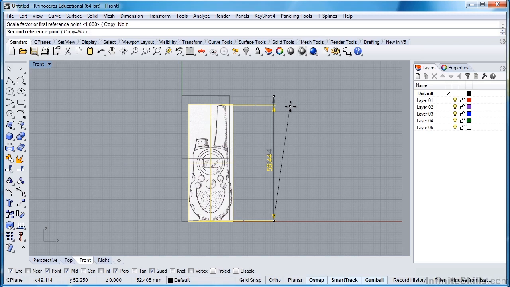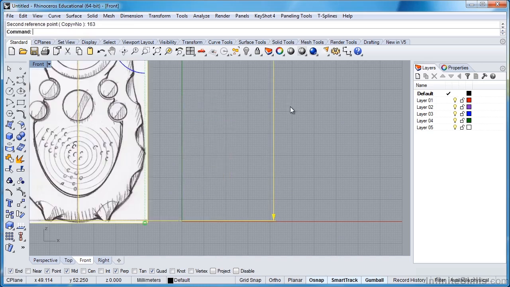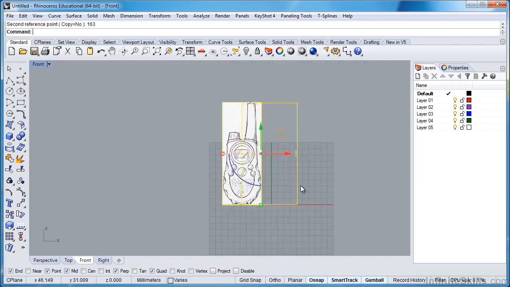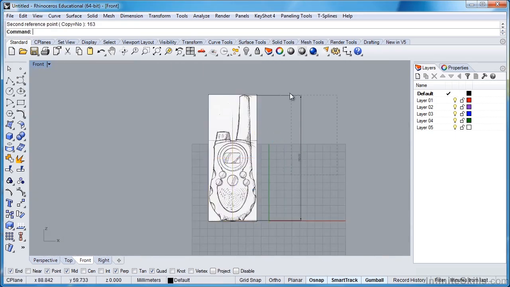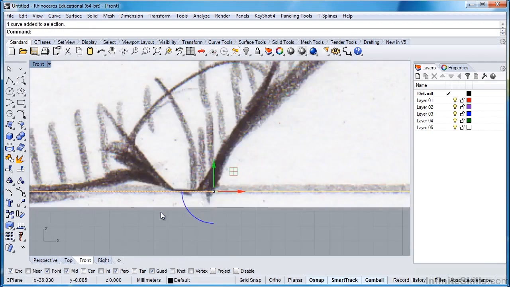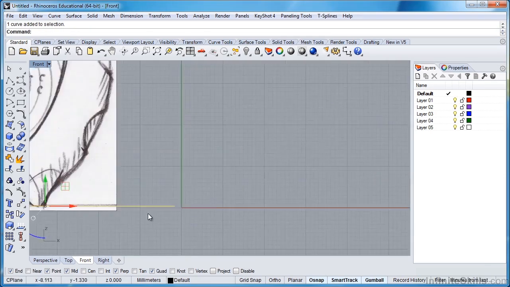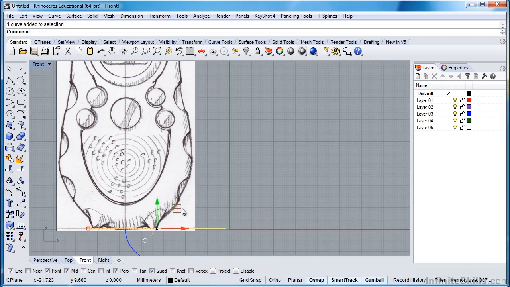So in this case, it's going to be 163 millimeters. So I can type 163, hit enter, and right away the object's jumped. And if I zoom in on the dimensions here, you can see that that's 163. So I'm going to select my dimensions and delete that, and I can get rid of that top line as well. So I have my ground plane placed here, and we're going to use that to locate this image.